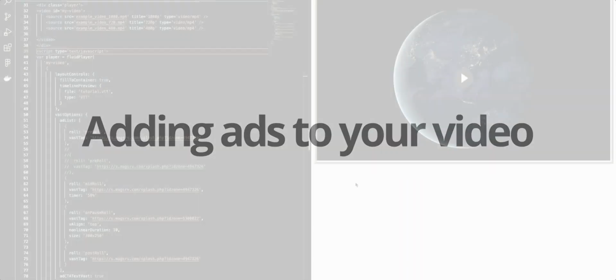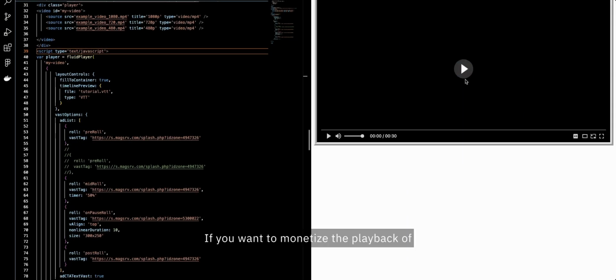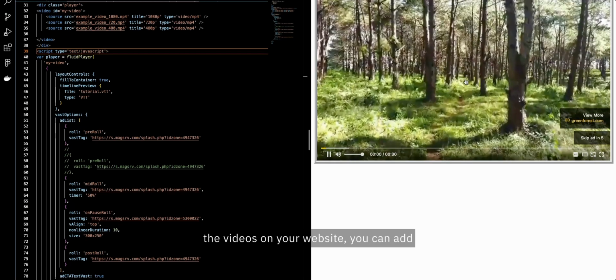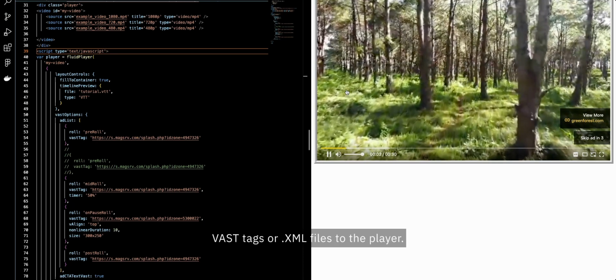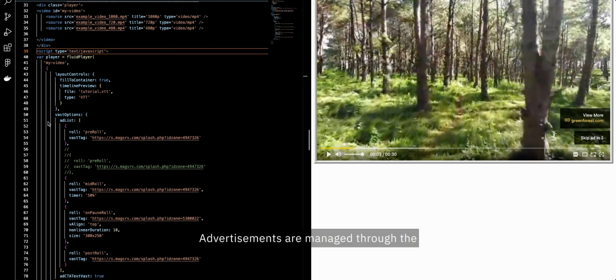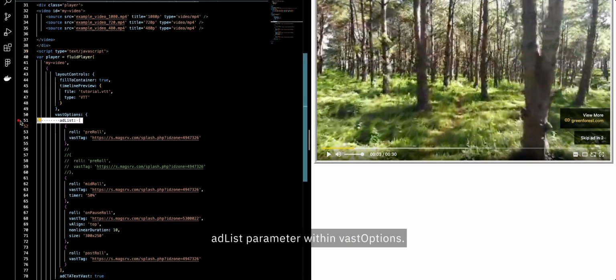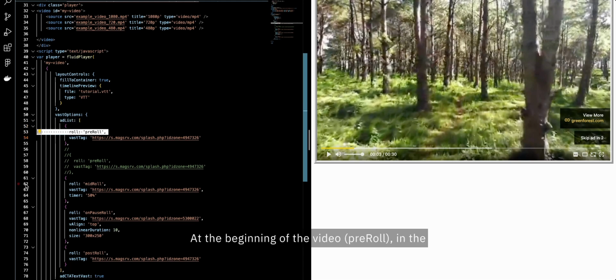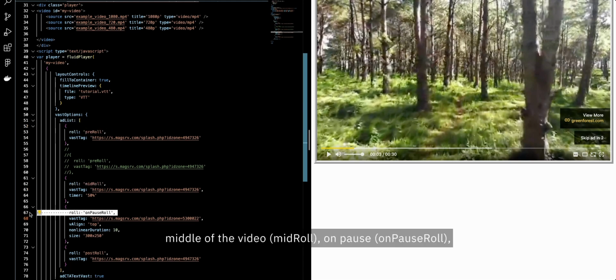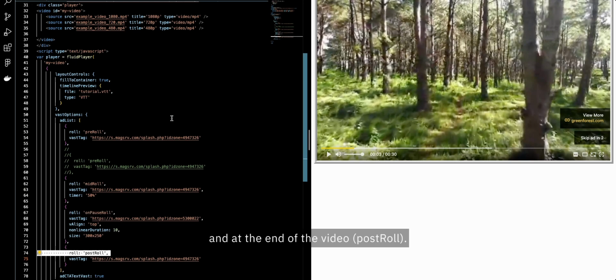Adding ads to your video. If you want to monetize the playback of the videos on your website, you can add VAST tags or XML files to the player. Advertisements are managed through the ad list parameter within VAST options. There are 4 different positions where you can place your ads: at the beginning of the video, pre-roll, in the middle of the video, mid-roll, on pause, and at the end of the video, post-roll.